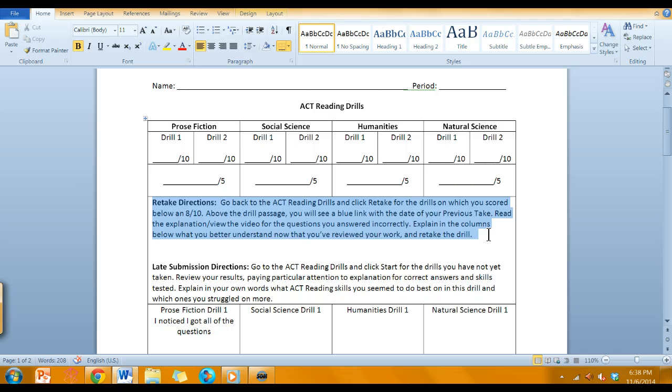If you also would like to submit information, or submit some late drills, I have a separate video that explains that. But you also have the directions there. First thing it says, go back to the ACT reading drills and click retake for the drills on which you scored below an 8 out of 10. So an 8 out of 10 is kind of the magic number where you can gain those points back.